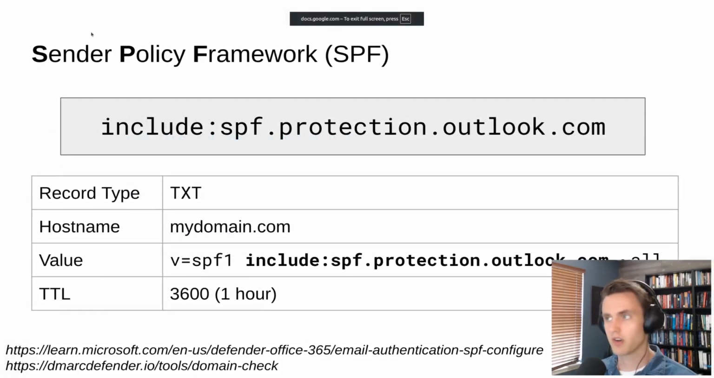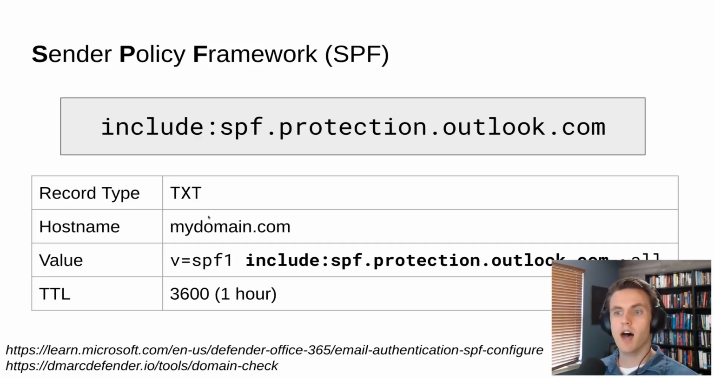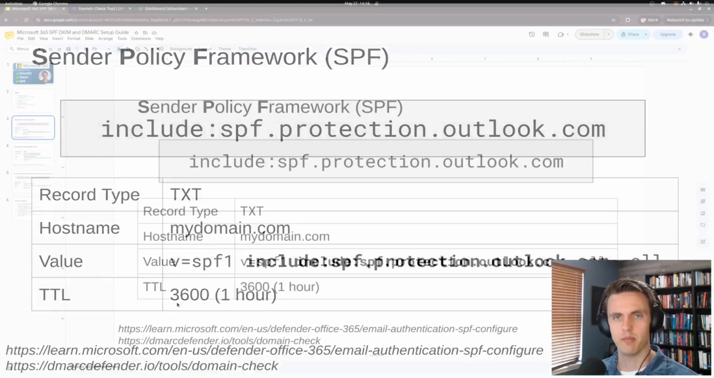So the first record we're going to install is SPF. For SPF to be installed correctly with Microsoft 365, it needs to include this statement. This is the include mechanism, so it says include:spf.protection.outlook.com. So the record type will be a TXT record on your domain. Again, it'll be that string, and a TTL of about an hour is good.